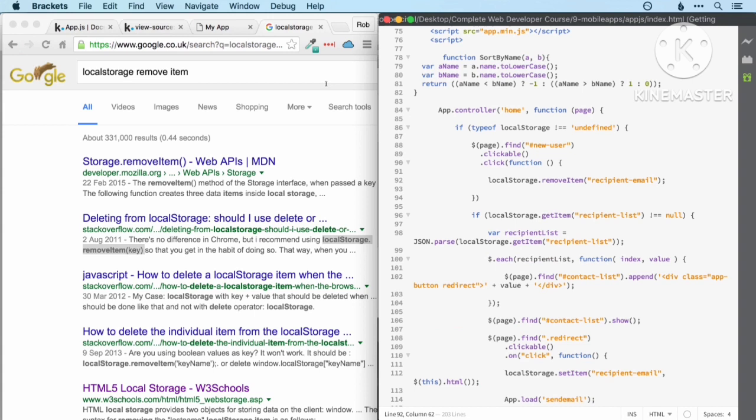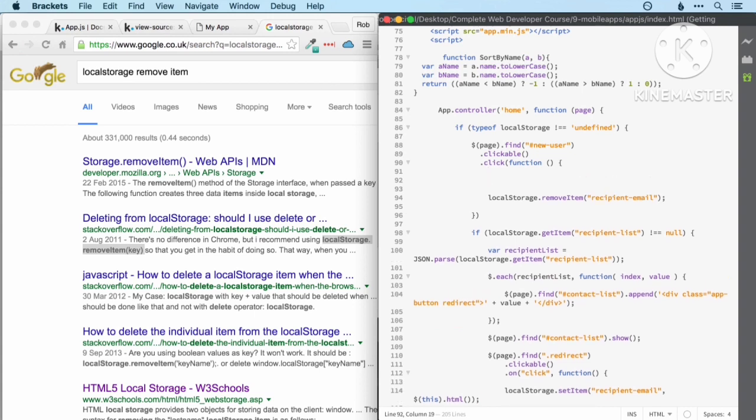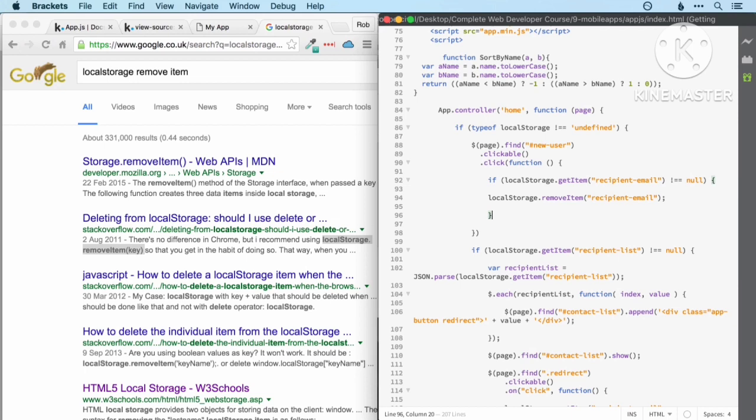email. And we do only want to do that if it exists. So we should do a quick check really. So if local storage dot get item recipient email is not equal to null, then remove it.